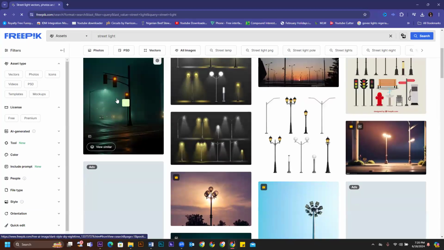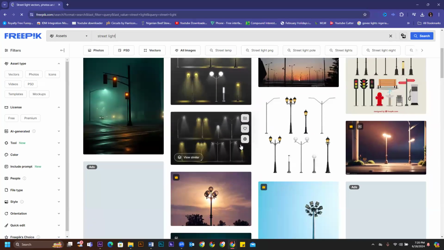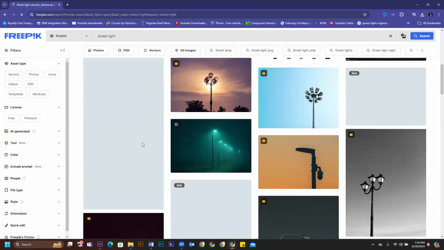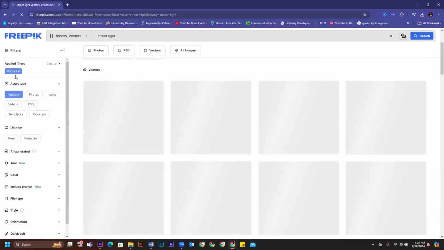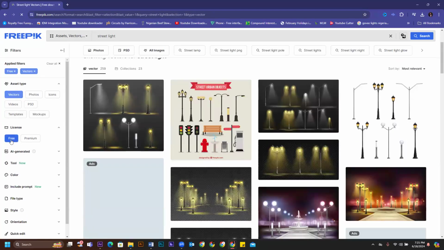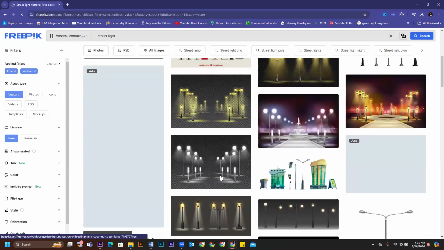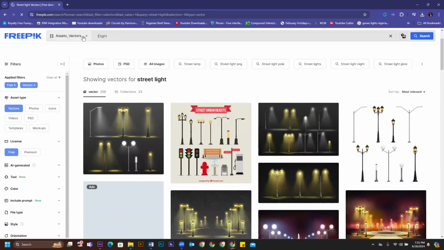right? This one is an image. This is actually an image. I think you can edit with AI as well. You have the option here to select vectors. I want only vectors and I want free vectors. So you select vectors, you want free to show you all vector images. Street lights, okay, it's giving me this. I think we have to go for traffic lights. So let's say traffic.